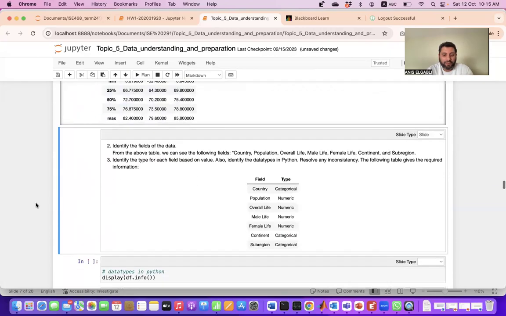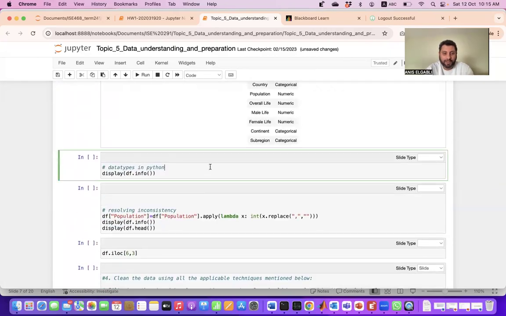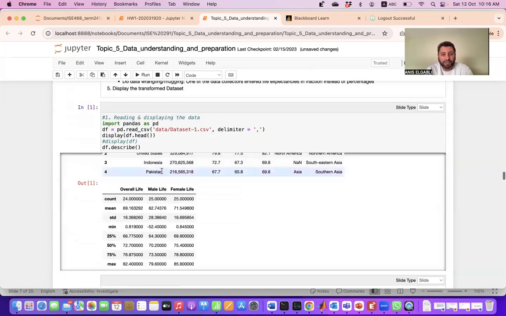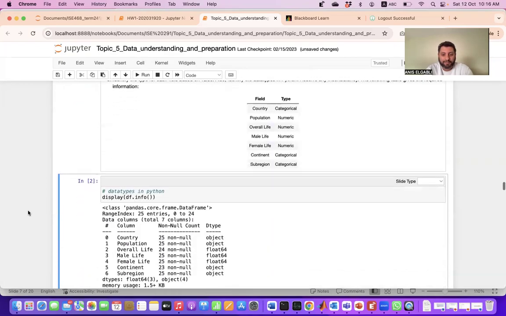We should run info to see if there are missing values. Let's run this. Here, in total, there are 25 entries, but for some of the columns or attributes, there are less than 25 non-null elements. That means there is missing data. So there is missing data, and there is one inconsistency issue here. We need to fix those.